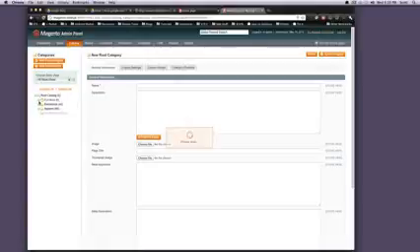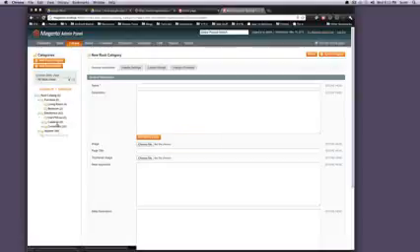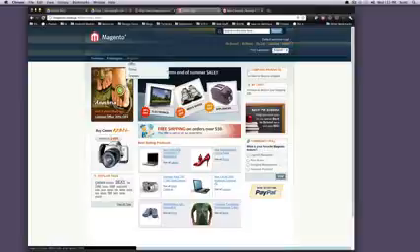We have furniture, and living room, and bedroom. And then electronics, we have cell phones, cameras. Inside of cameras, we have accessories and digital cameras. So this layout right here that you see in your categories is going to be what is in your navigation here.